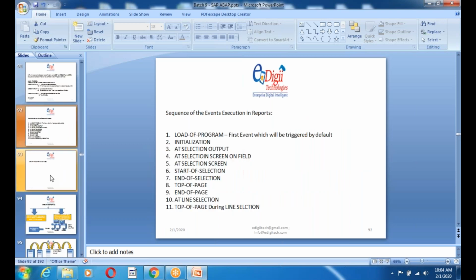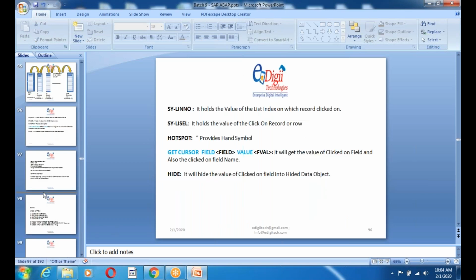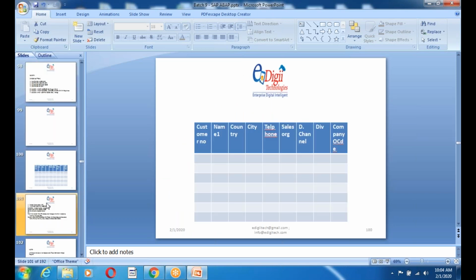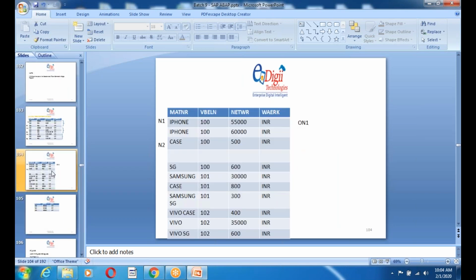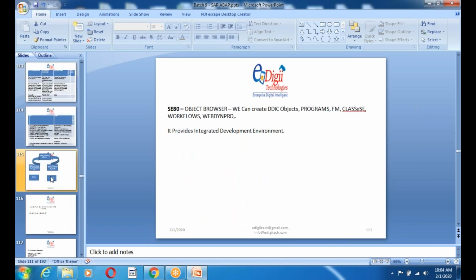If you want to do interactive reporting in the reports, there are some parameters at the function module level, such as the user command. And if you want to set your own custom toolbar, we are going to use the set PF status parameter. That kind of operation we have seen in ALV reporting.